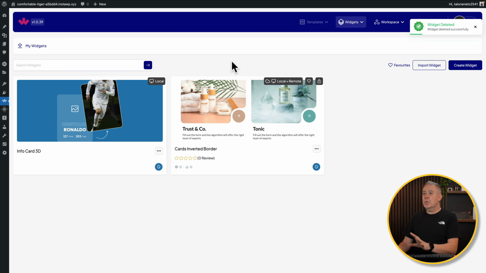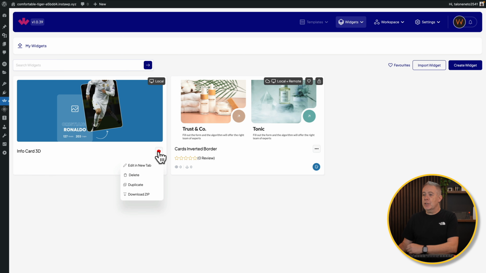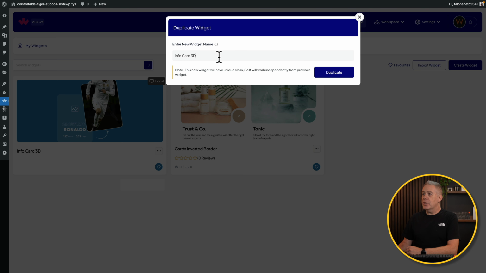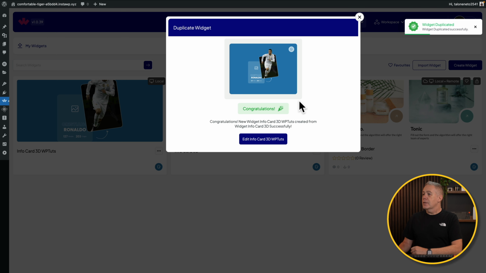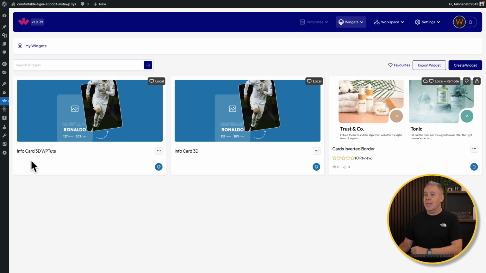Okay, now let me just quickly show you how you've set this to go up to the cloud so you can have your own copy of it. Because currently, even though it's a local copy, it's still the original that we've downloaded. So what we're going to do is come to these three dots and say duplicate. We'll change the name of this and we'll just put WPTuts at the end of it. Click duplicate. So now if we want to, we can edit this card from here, or we can simply back out of this. And you can see there's our info card 3D, which is still a local copy.